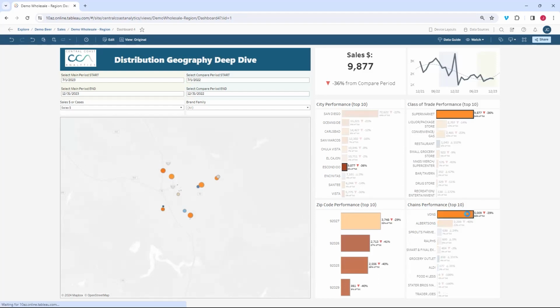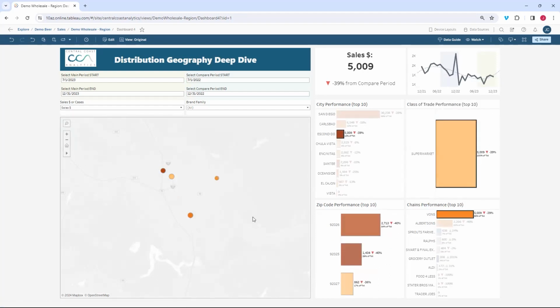I'm just going to go ahead and click on Vons, right? So now we're seeing there are 4 Vons stores in Escondido. One of them is down the most, so this might be one we go and call on and focus on first. They're down 47%. Another one just down the street is down 32%, so not quite as bad.